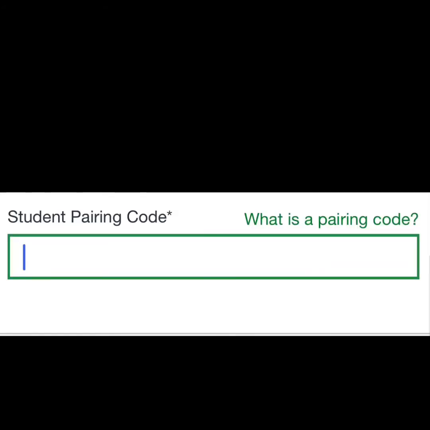After signing into the Canvas Parent app with your account, you are going to be asked to enter a student pairing code. Students will go to their account settings in their Canvas account to generate a pairing code for their parents. That pairing code is only good for 7 days, so enter it as soon as the student generates the code.